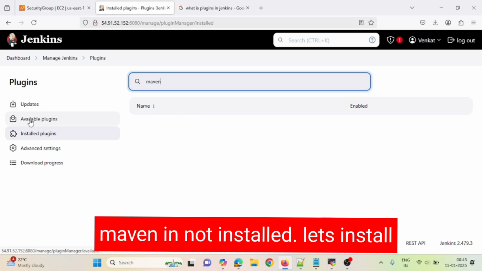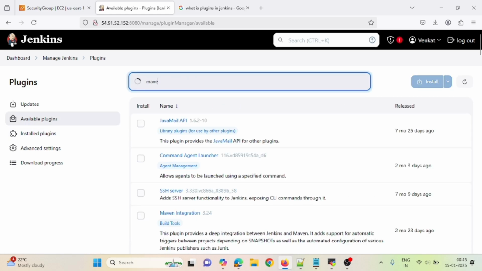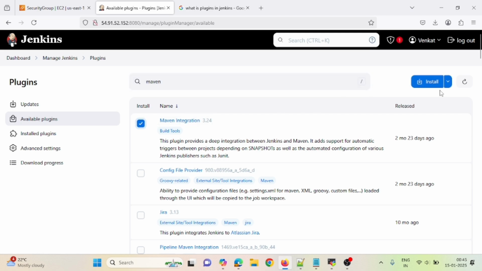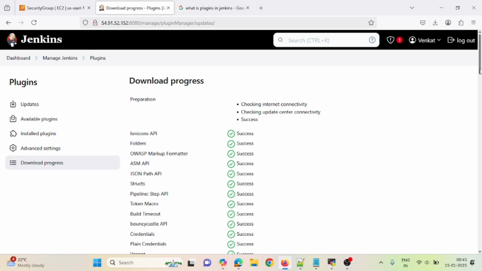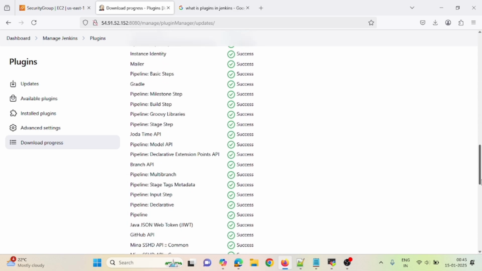So you need to go to Available plugins. Then you type Maven. See, this is the Maven plugin. I want to install this one. Select this one and click install. Once you click on that, the plugin will be installed and it will show you success like this.